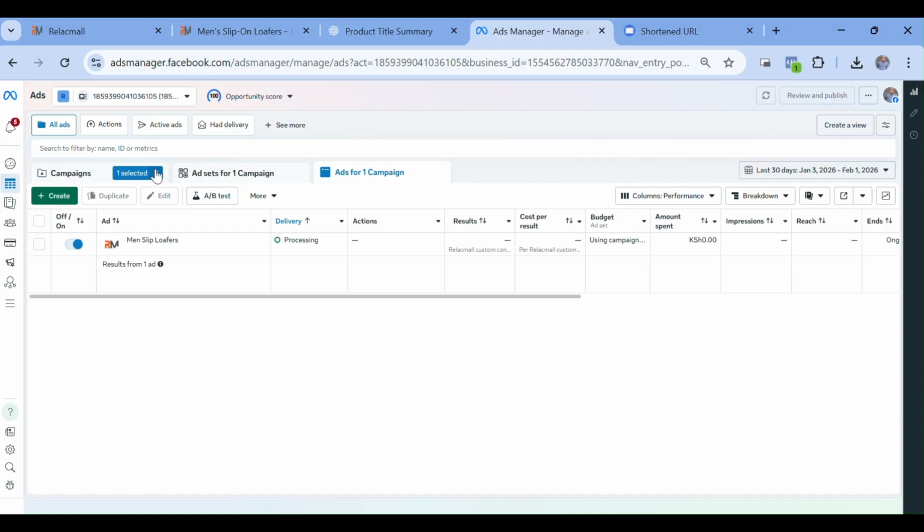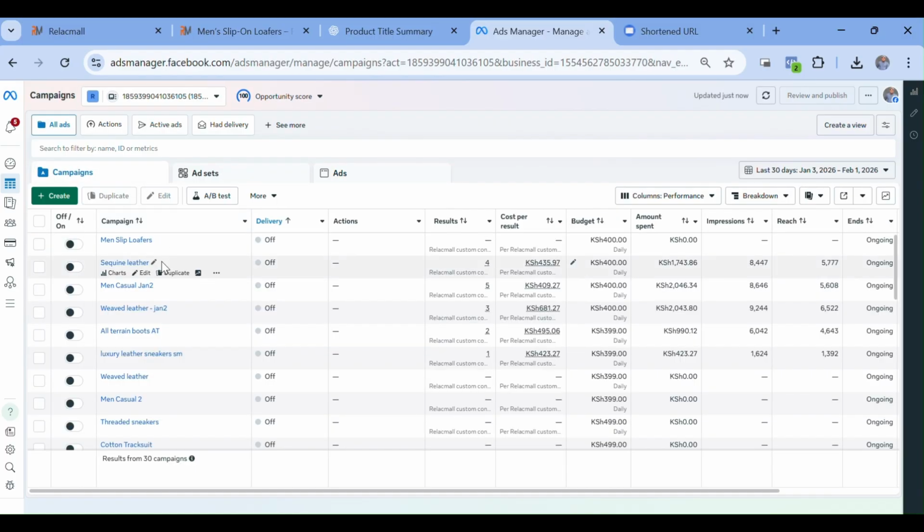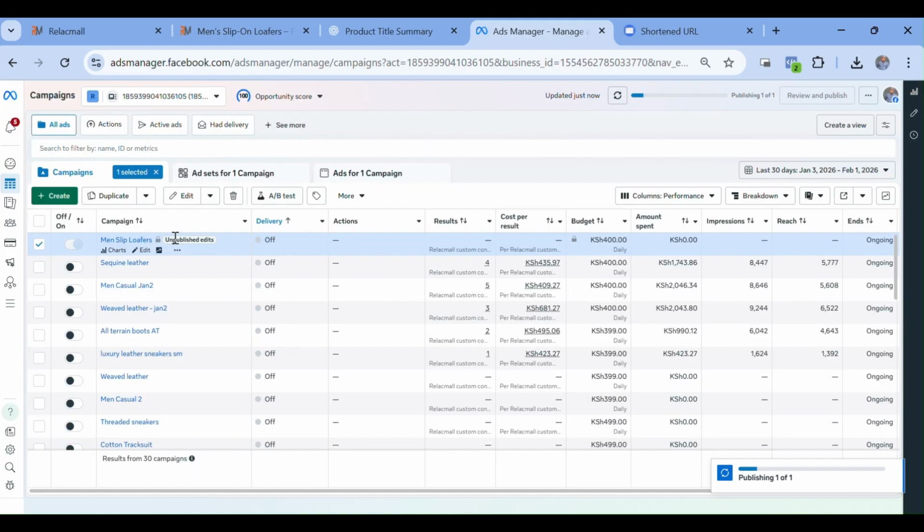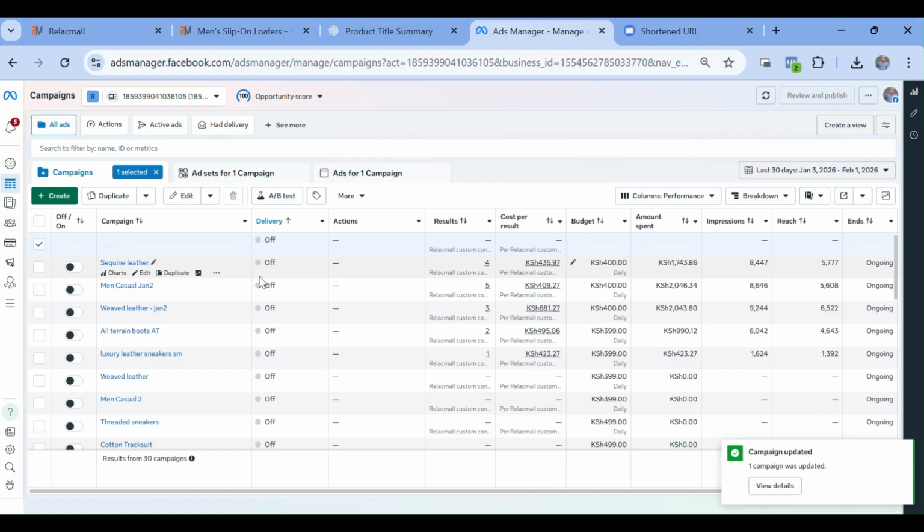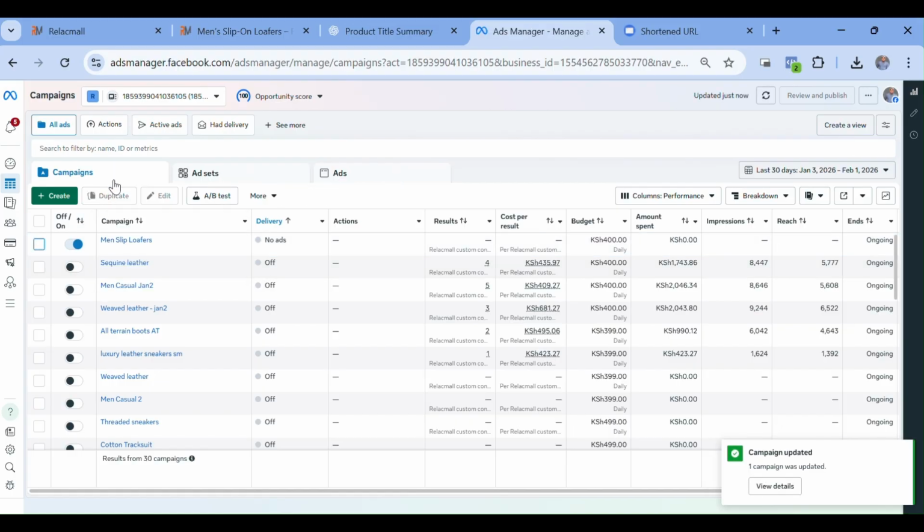Cancel that one. So you unclick everything, and then you go back to campaigns. Remember I told you, before you operate anything here, make sure you are in campaigns. Then I need to turn this on. As you can see, I'm turning it on in the campaigns. That's very important. I'm turning it on in the campaigns.